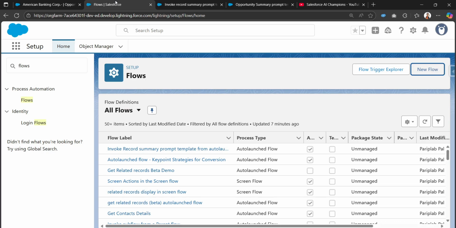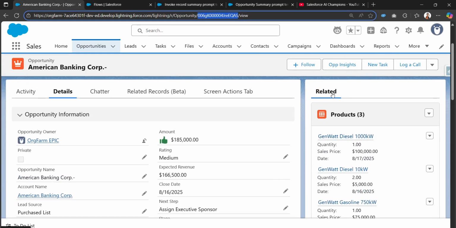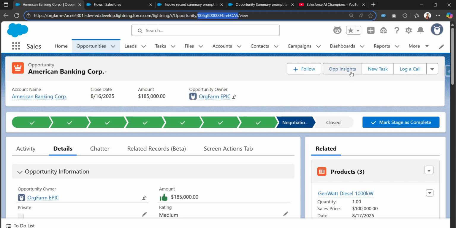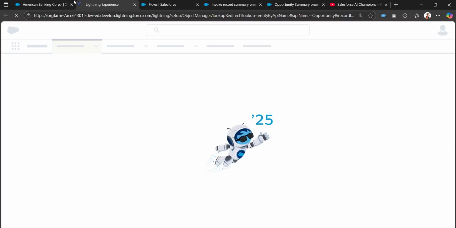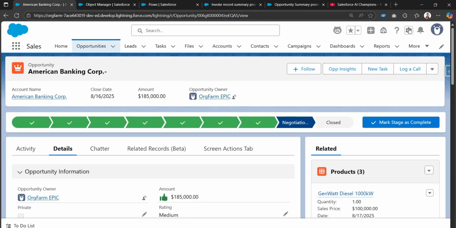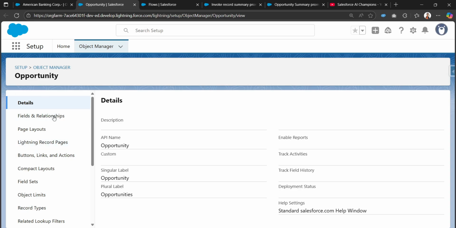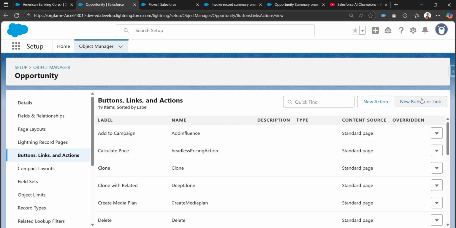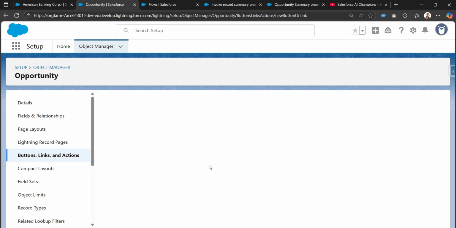Now finally, we need to invoke that Autolaunched flow from an action button. In that regard, I need to create a new button. From the record page, I can click on edit object so that we land on this opportunity object page. From this button link action, we can click on this new button or link. And in here, we can provide the URL to invoke that flow.